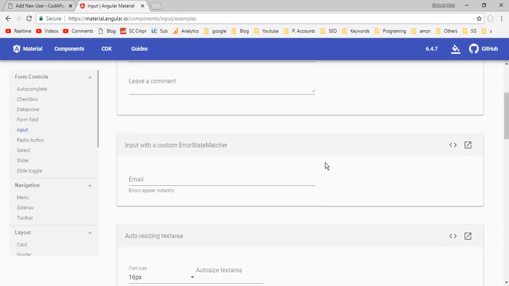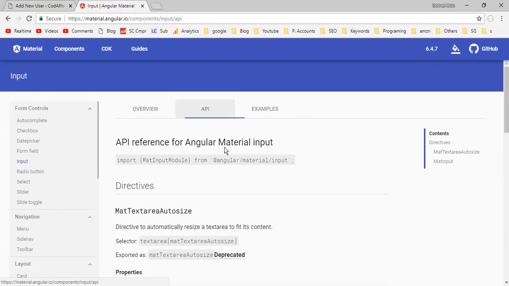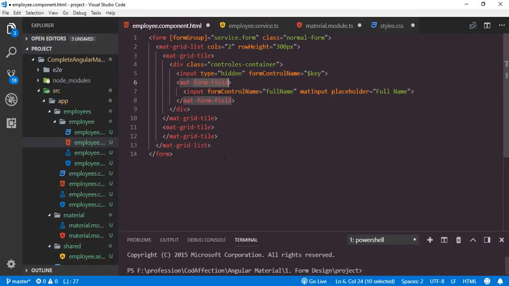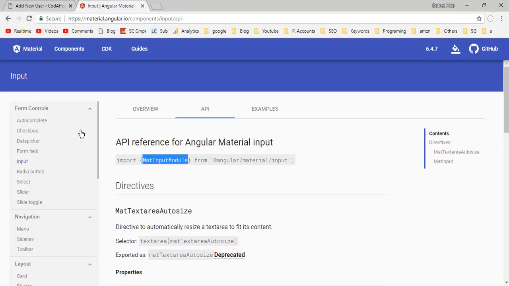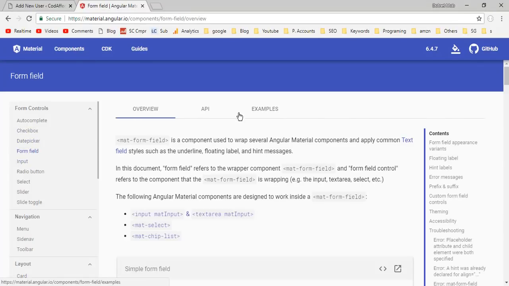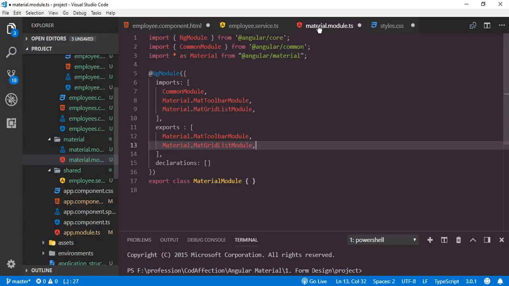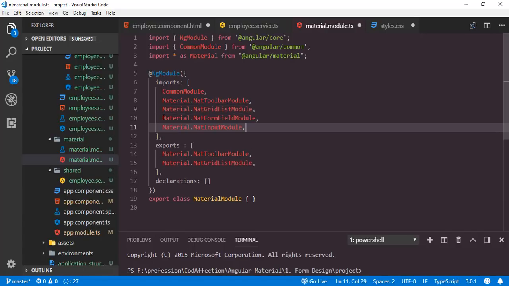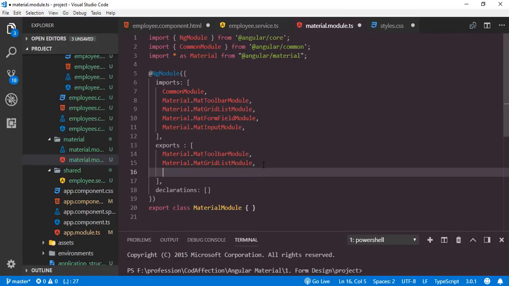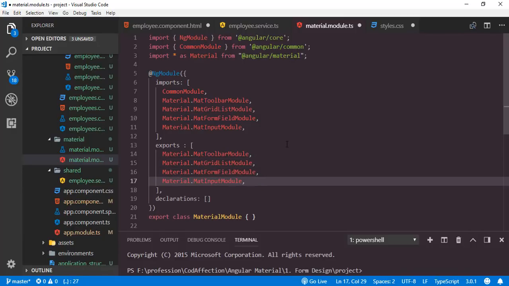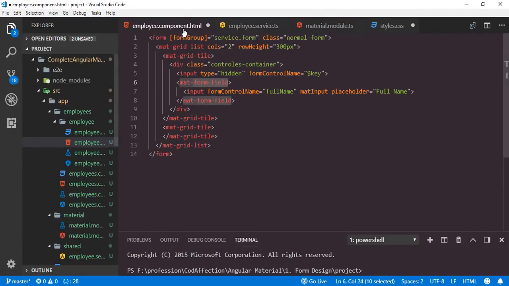So for this component we have to import this class here, MatInputModule, and for this form field here we have to import this. Here you can see the API, MatFormFieldModule. So let's import these two module classes inside this material module. So here we have field module and input module. We have to add the same inside the exports array also. Now back to the component HTML.